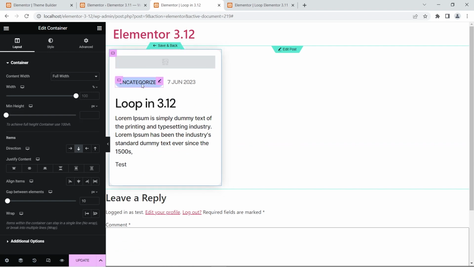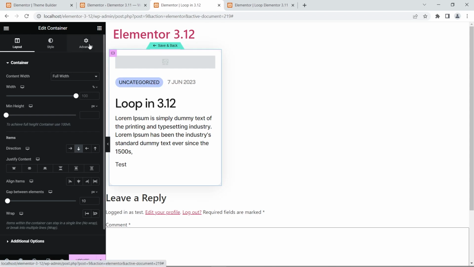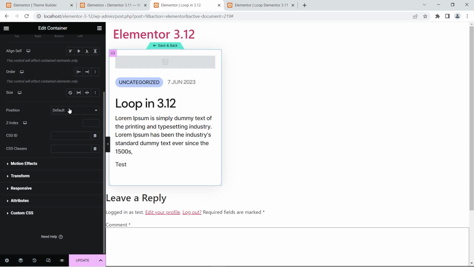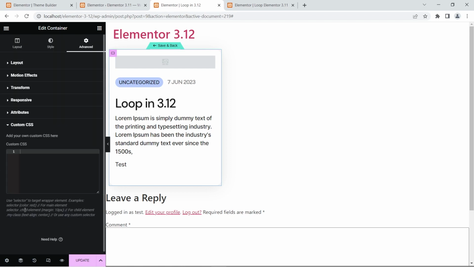So you can see we have already created our loop template using the pre-built template from Elementor. And now to see the custom CSS feature, we are going to click this advanced tab right here. Then we are going to head over to the bottom and you can see the custom CSS right here. So you can add your custom CSS now in the loop templates as well. This feature has been added.